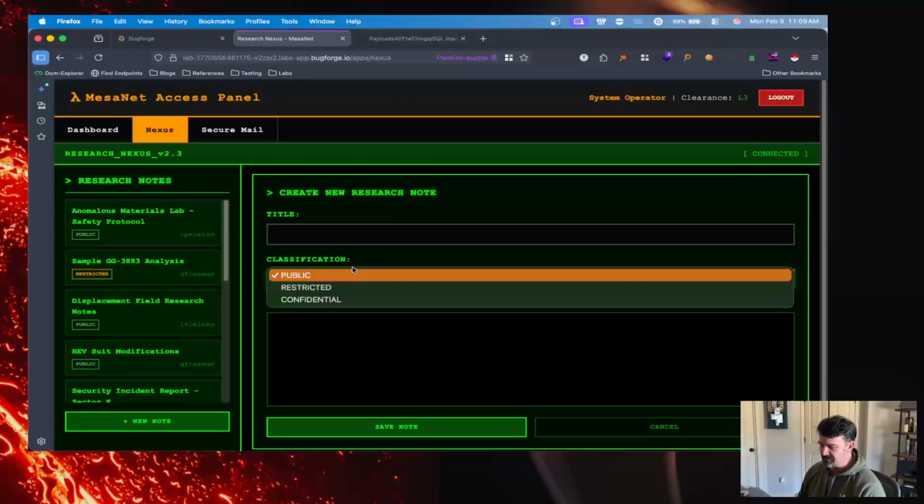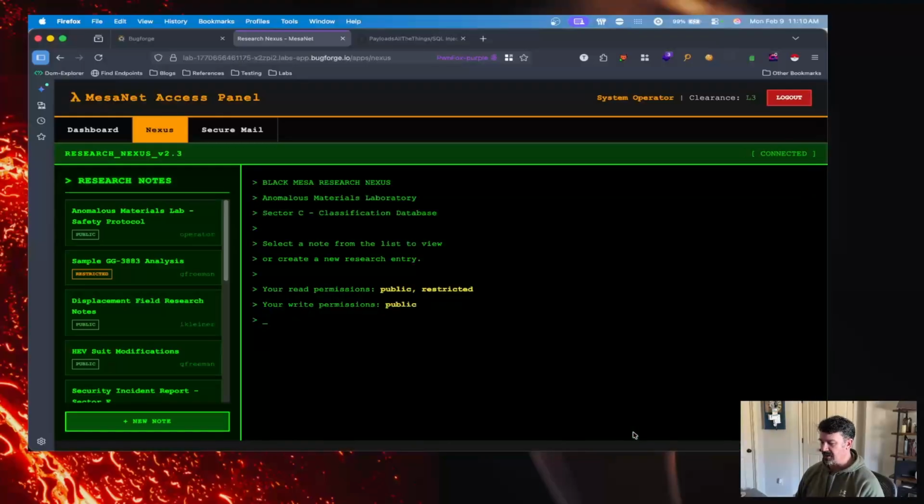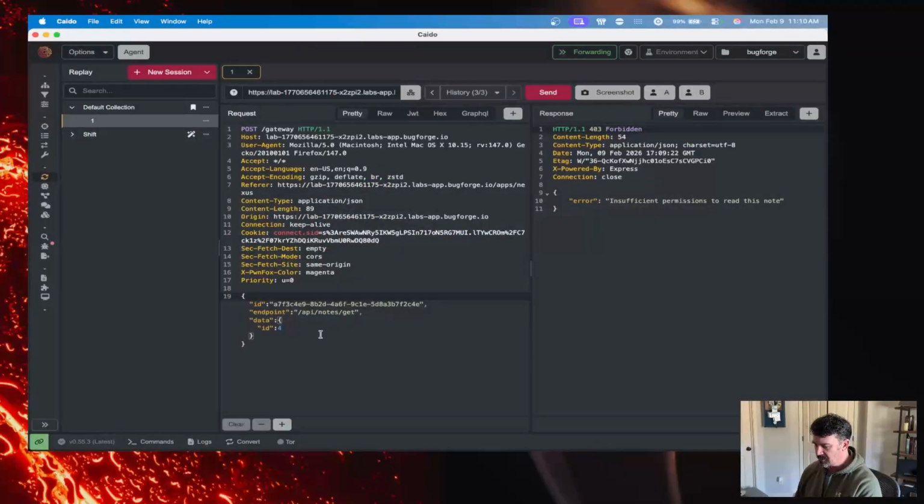There are three classifications: public, restricted, and confidential. My guess is that note 4, and I think 11 and 13, are confidential, so we don't have permissions to read those. I initially thought that might be something we'd need to try to abuse or get access to those notes. It wasn't, but it's definitely something to be aware of. So let's come back over here. Where were we?